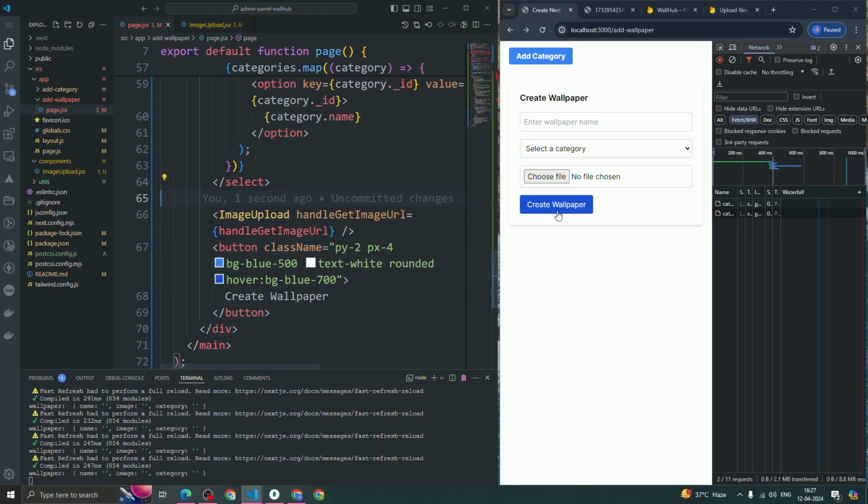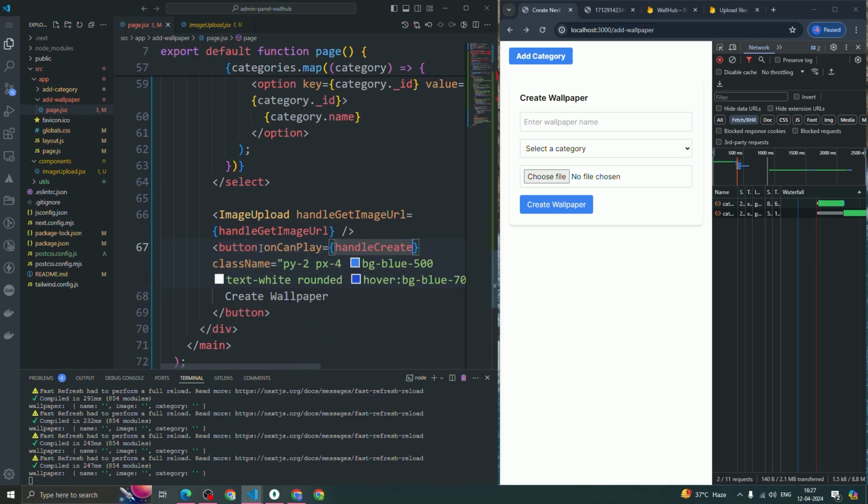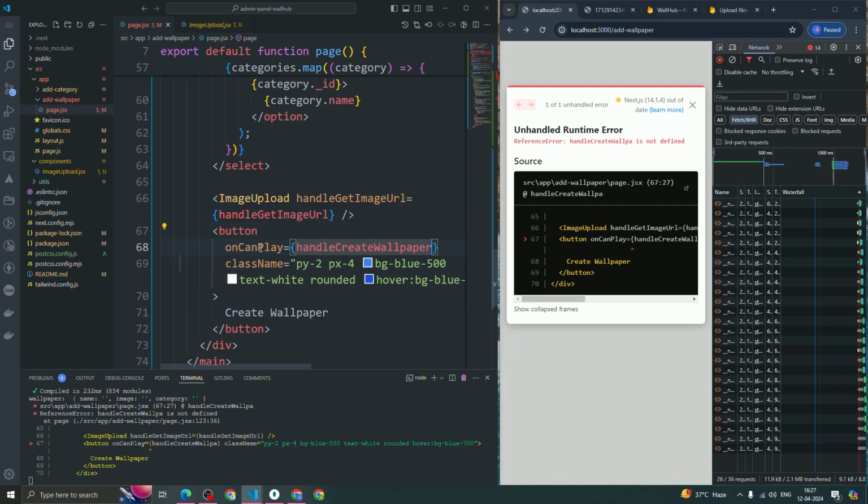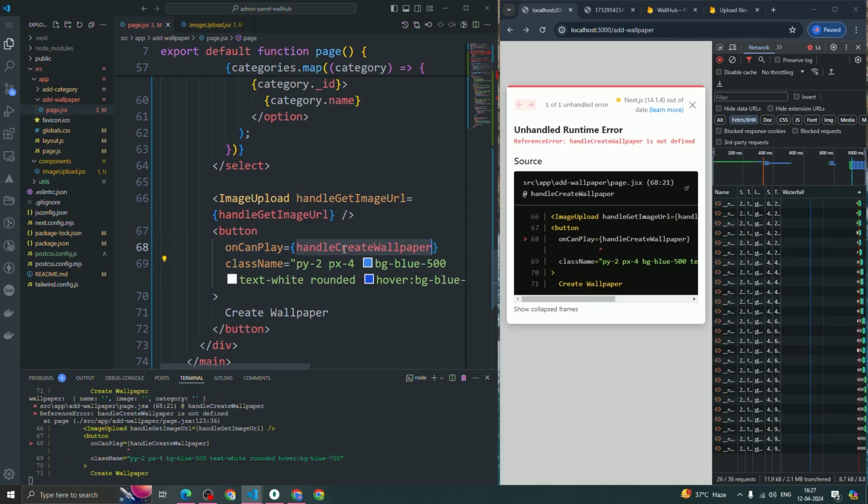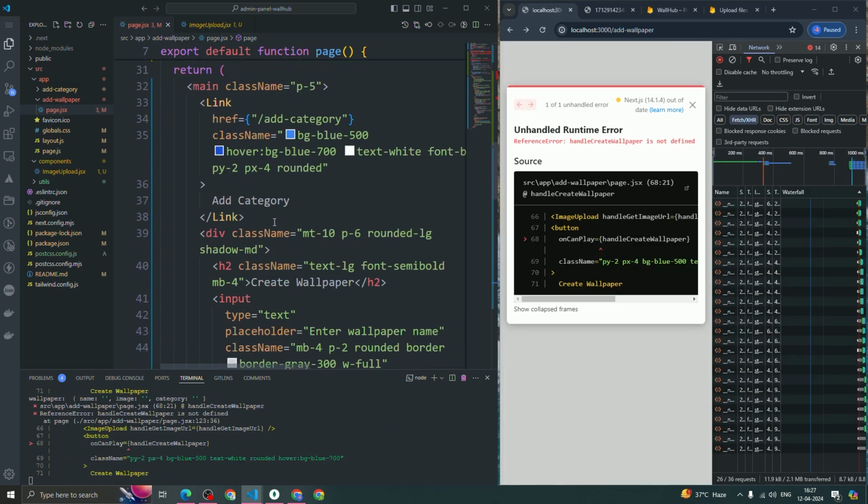Okay, now you can see the create wallpaper button. Now if I click on this button, onClick, handleCreateWallpaper. So we are calling this function handleCreateWallpaper. Now let's create this function as well.